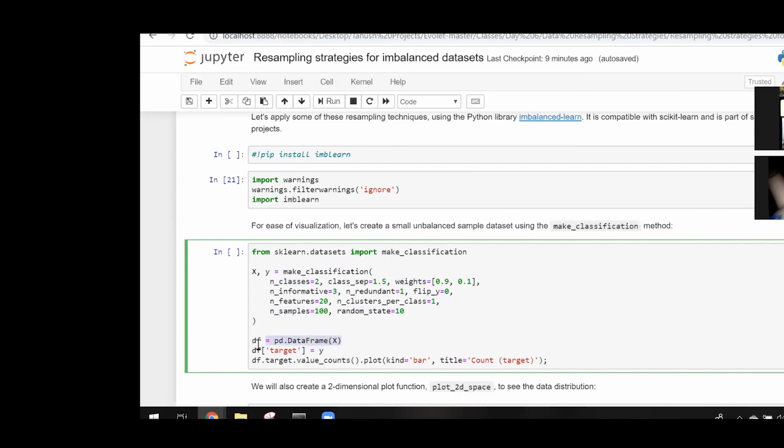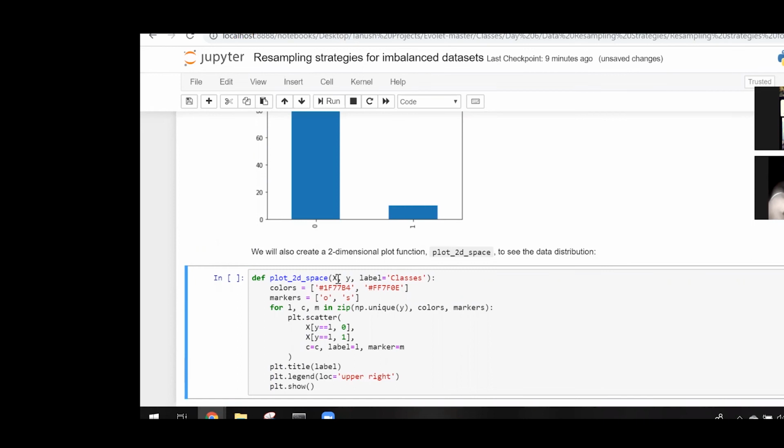Let us define the df as a pandas data frame, and the target as y. Then we plot the value counts of this target. You pass the independent variables X and the dependent variable y. The label can be changed to anything. These are the color codes, and these are basic markers for both the classes: o for class 0 and s for class 1. We get the unique values in y using numpy.unique, colors from this, and markers from this, with a matplotlib scatter plot, and then plot all the data that lies within it.